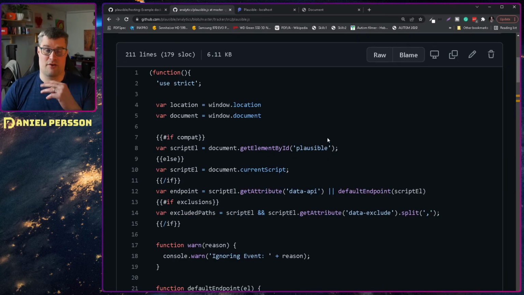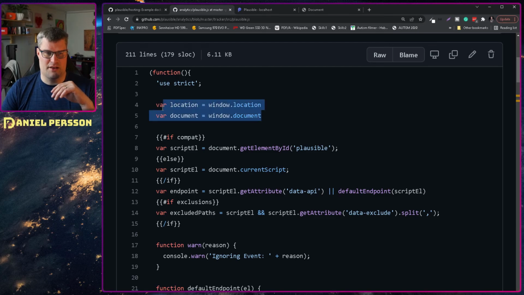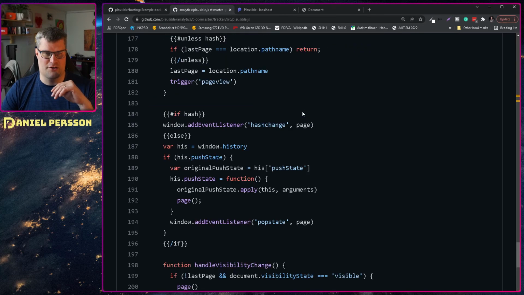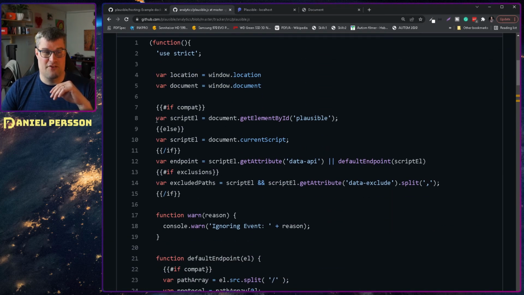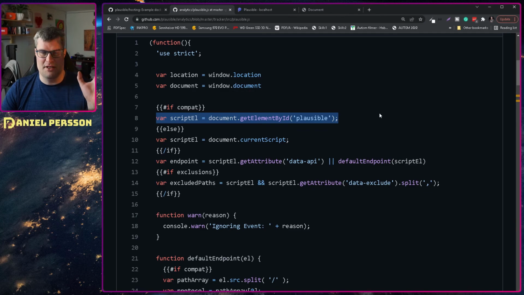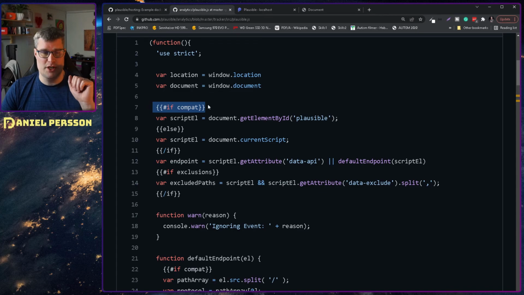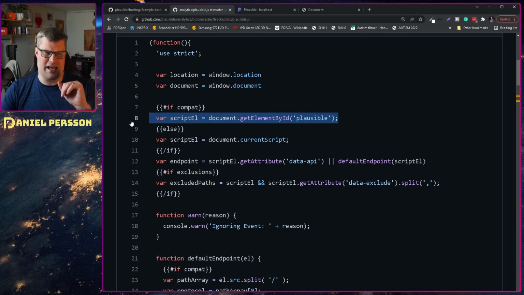So here we have, for instance, the start of the script. We will find the window location and the window document and give some vars for that. And then after that, we will fetch the script element, so the element of this specific script. And there is a compat mode that is using getElementById to get the script tag. But now in new browsers, you can actually use currentScript to get the script element. So this is for IE and older browsers in a compat mode.